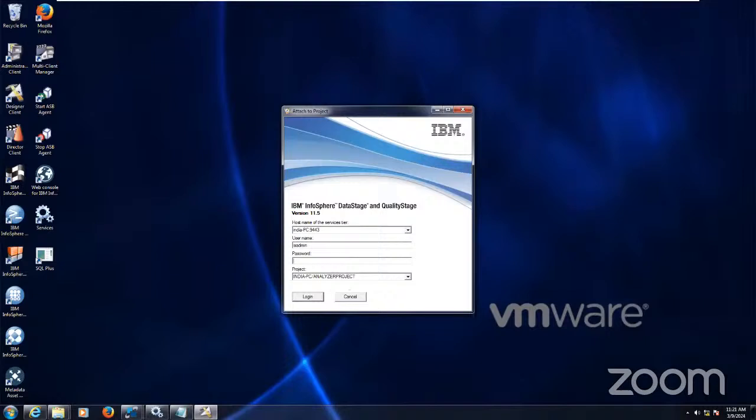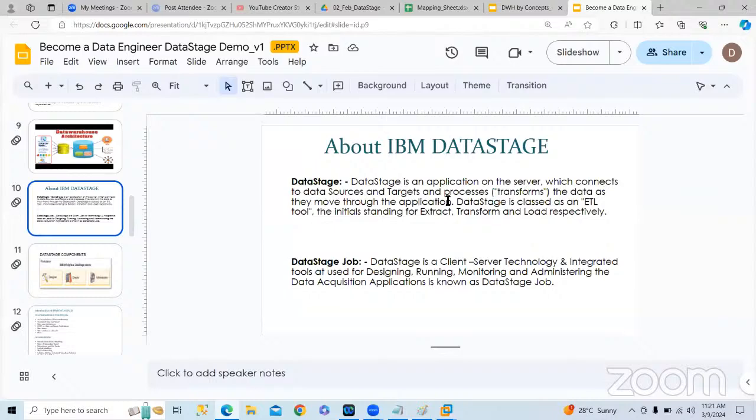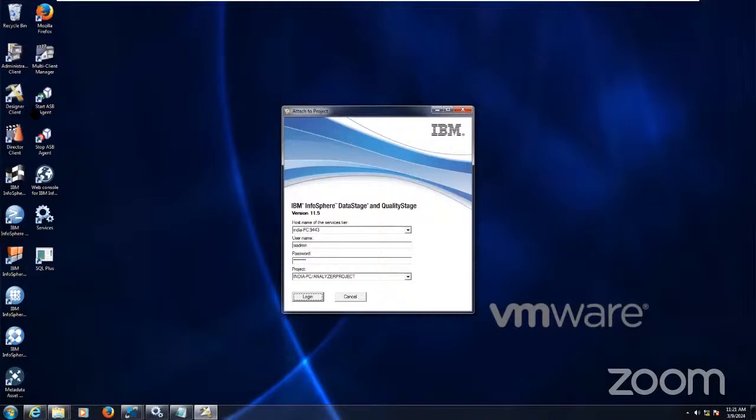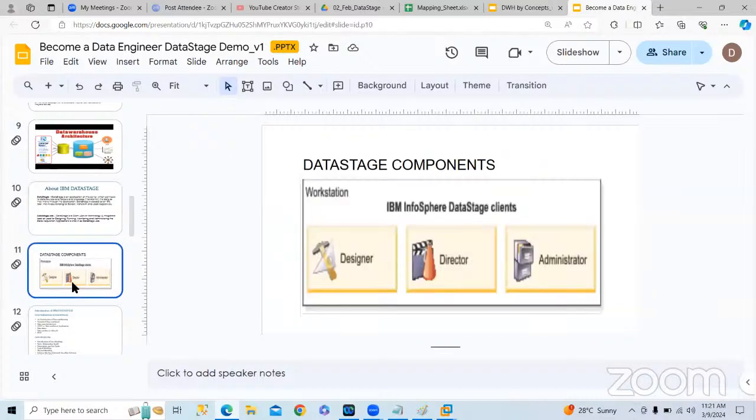Okay, let me log in to this. I need to show an example. Meantime, we need to log in. Here we need a client and a server. See, we have various client components. Our server is India PC, where DataStage is installed. In the training, we'll be discussing the DataStage components: Designer, Director, Administrator.